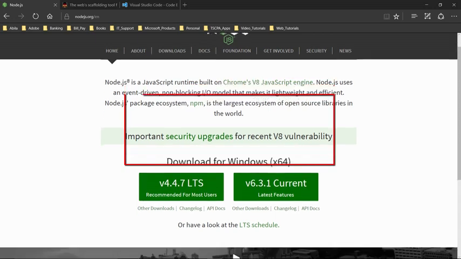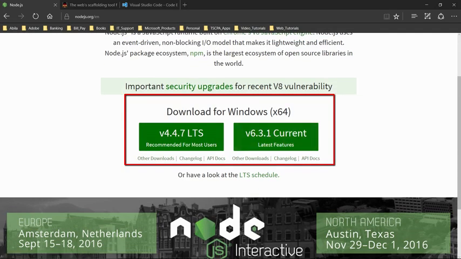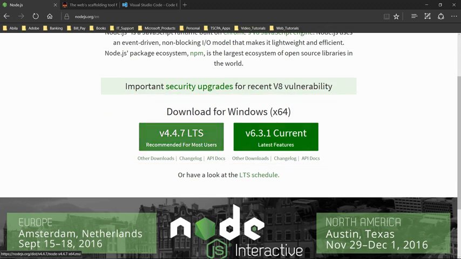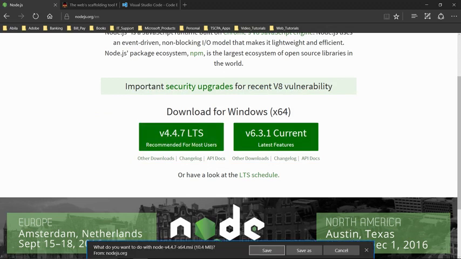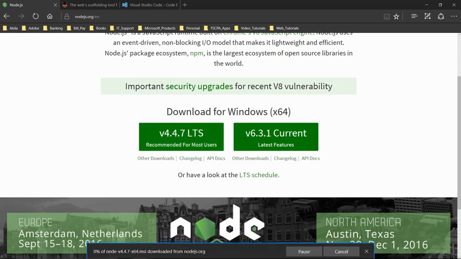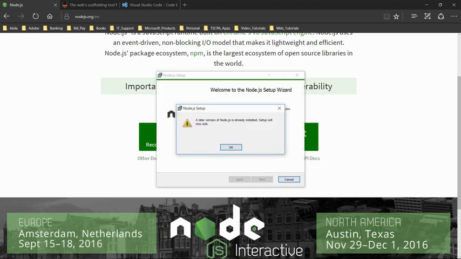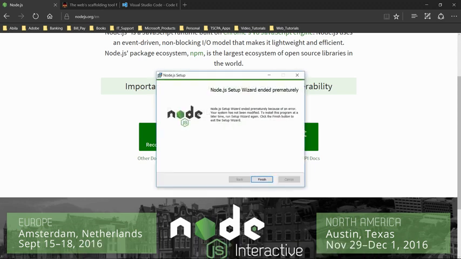So right here, we can just come down and click Download for Windows. I have a 64-bit system, so we can download the recommended for most users or the latest version. I'll click this, and this will download and run through the installer. We could save this and go from here. I already have Node.js installed here, but I'll just demonstrate what the actual installer will look like. We click Run, and you'll see right here I already have the latest version installed.